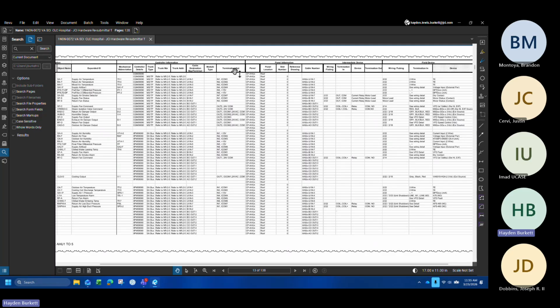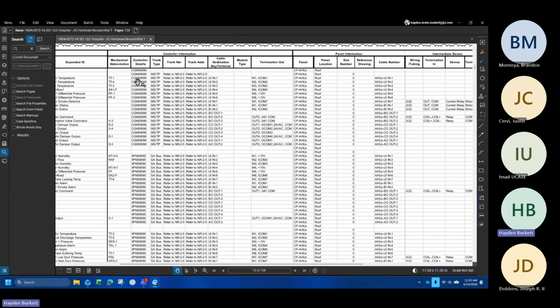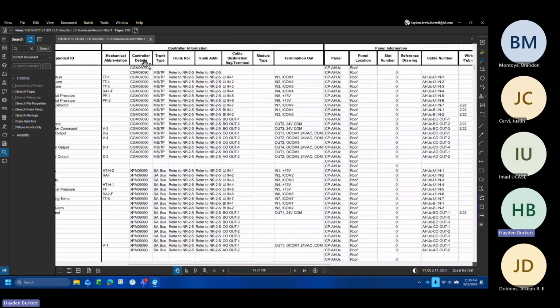Termination out roughly describes where wires are going to be connected for this particular piece of equipment. So we can see, for instance, supply air temperature is going to be set up to input 1 and input 1 common on the CGM 9090. That's this controller.